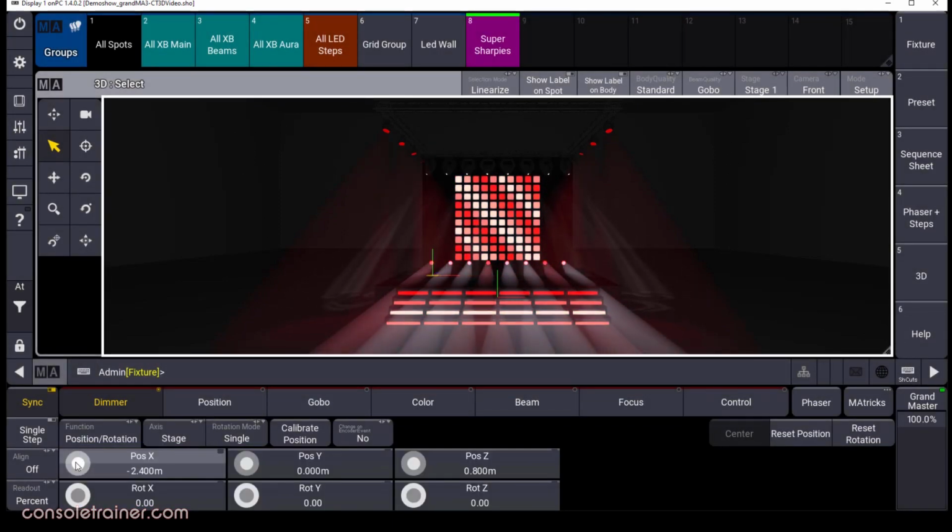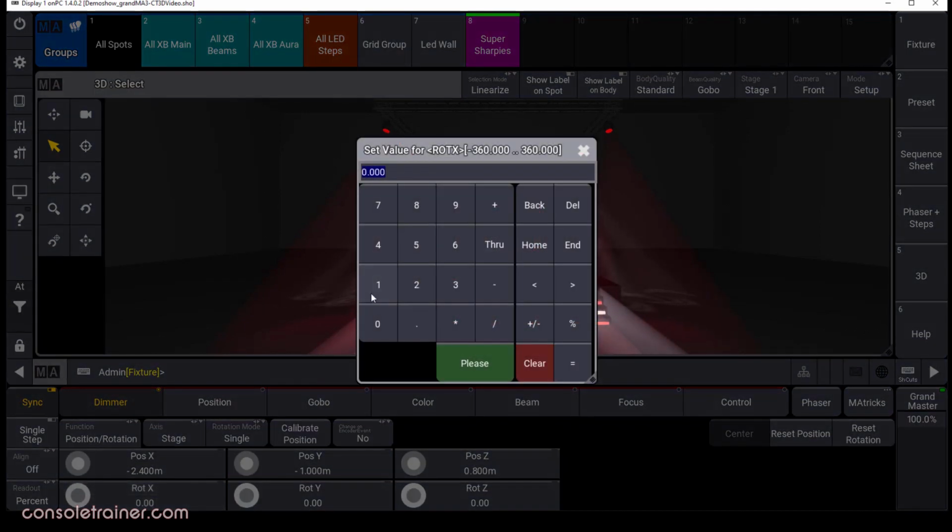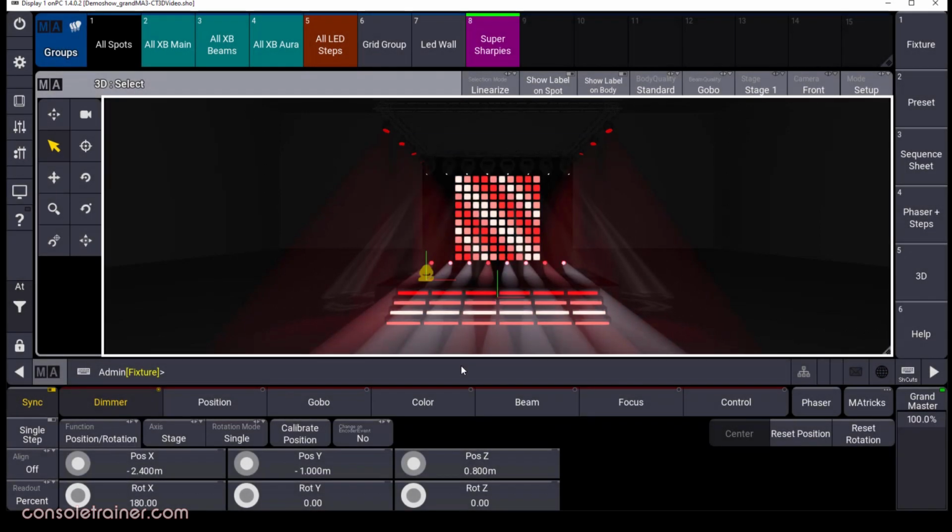I want to flip the units because they're going to be floor units, so I'll click on X rotation and type in 180. They're all existing in the same space, so let's spread them out. I'm clicking Align to put us into the second mode of Align, which actually corresponds to the first mode of Align on the grandMA2. The first mode of Align in grandMA3 is new and would spread us out left and right, but it just isn't exactly what I want here.